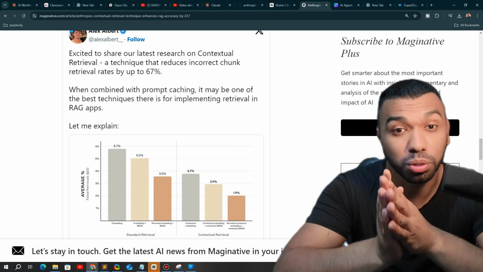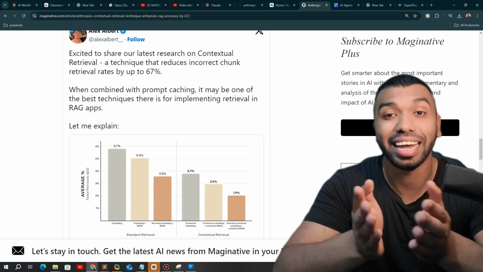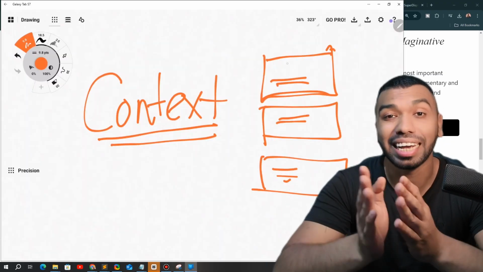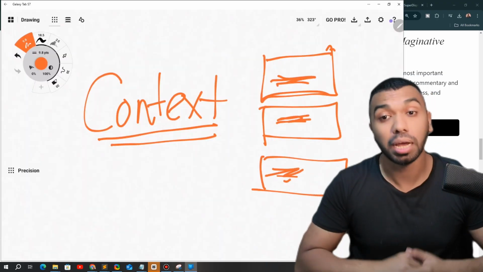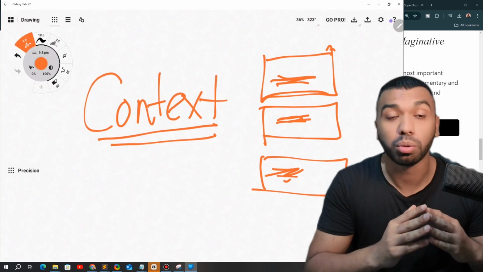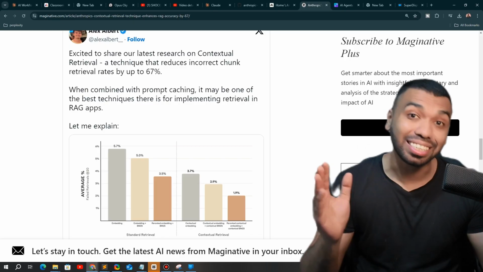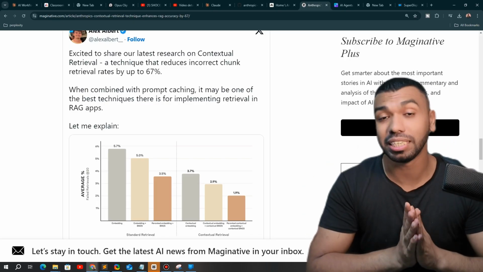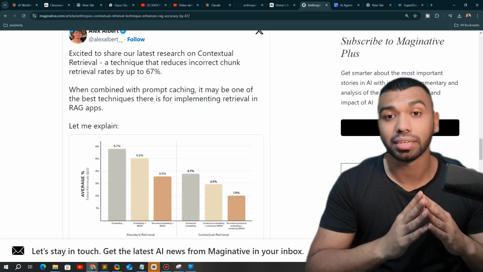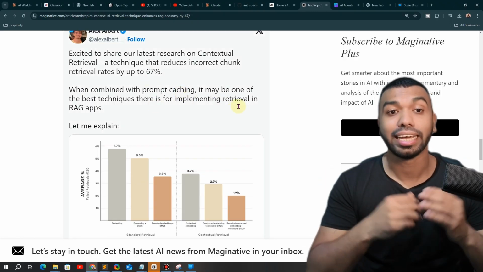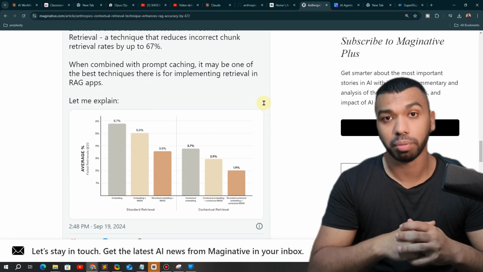Anthropic secretly rolls out contextual retrieval to the AI world. This game-changing technique is boosting RAG accuracy by a staggering 67%. But what exactly is contextual retrieval? Why is it such a big deal for AI? Well, my friend, stick around because we're about to dive deep into this revolutionary method and how this is solving one of AI's biggest challenges in accessing and using information.